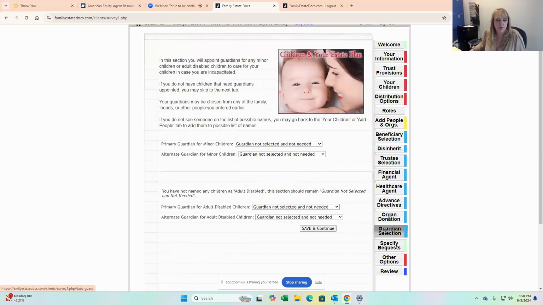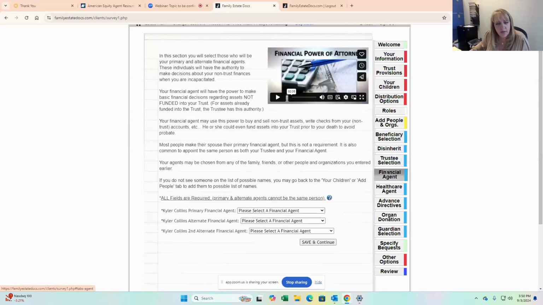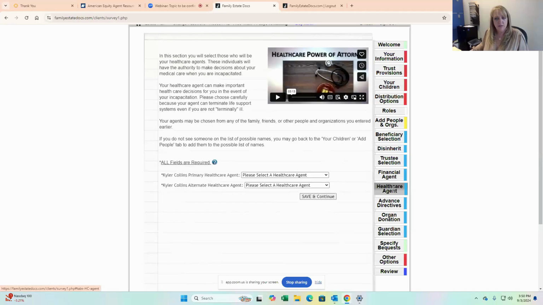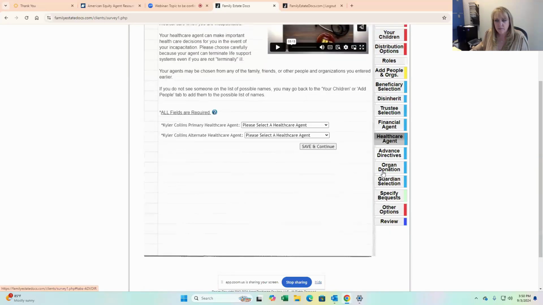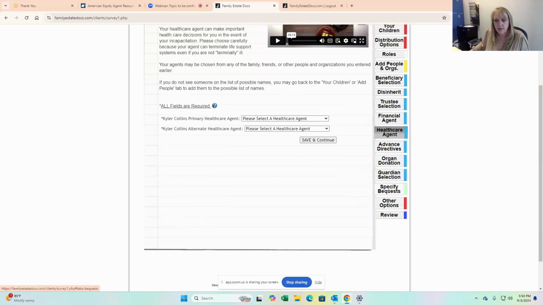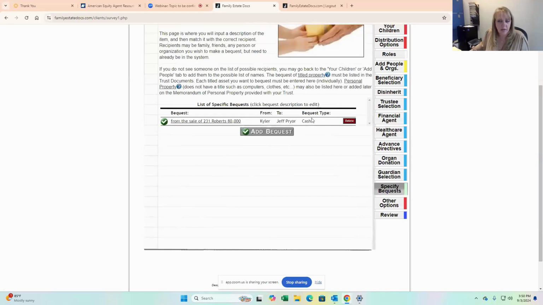Guardian selection, of course, for children. We don't have any minor children, so we can skip this section. The financial agent, I am assuming everybody understands how the financial agent works. This is the one that handles the financial side of it. Healthcare, this is the one who's going to decide whether or not you should pull the plug, don't pull the plug, give them blood, don't give them blood. This is going to be somebody that they trust with their healthcare decisions. Again, we went through the specified bequests already.